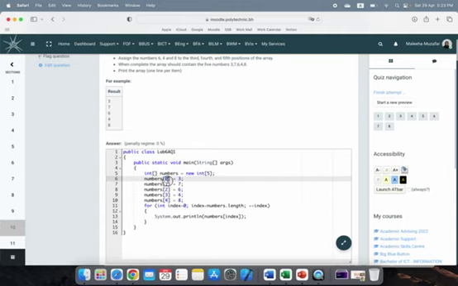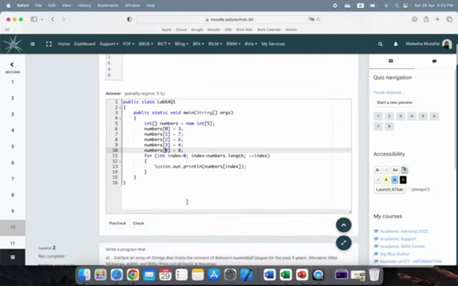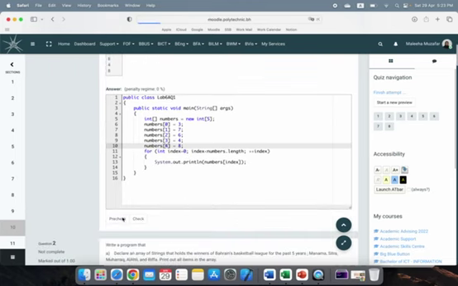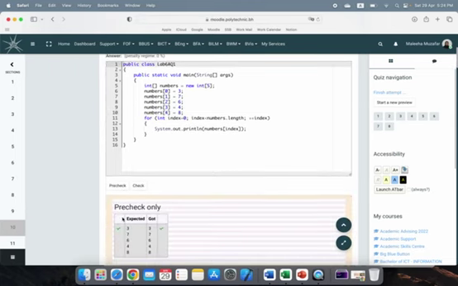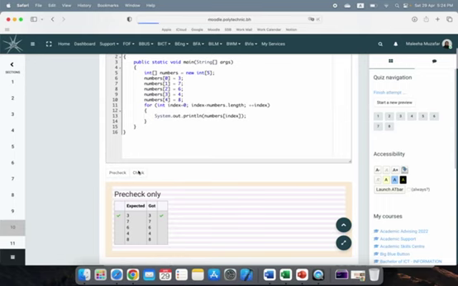The first time it's going to be 0, it will print 3. The second time it's 1, it will print 7. Then 2, it will print 6. For 3, it will print 4. And for the index 4, it will print 8. And I think that's about it. Yeah. Check.